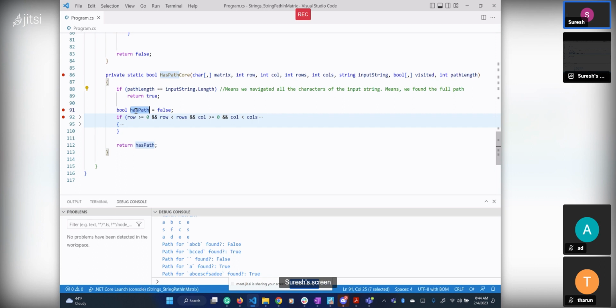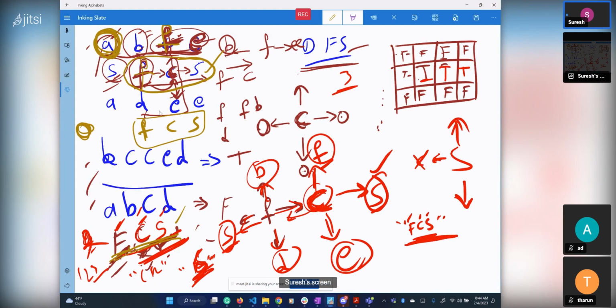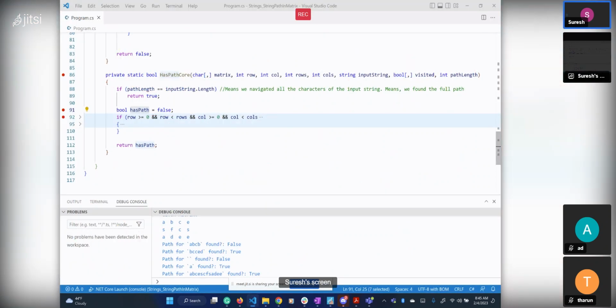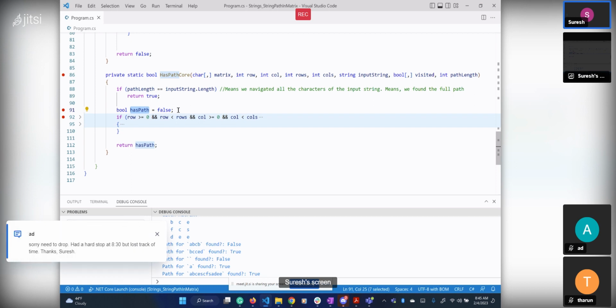Now what we do first is hasPath. This is another variable, and we are saying hasPath equals false. Let's see what we are doing with that. We have given a matrix of all false initially. Something happened here, it's gone, but that's fine. So we have given a matrix with false.